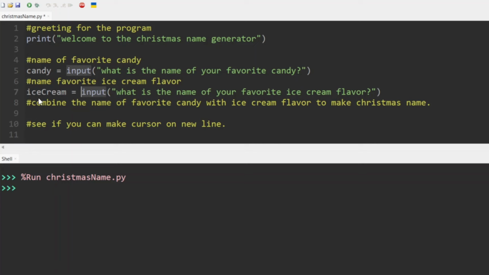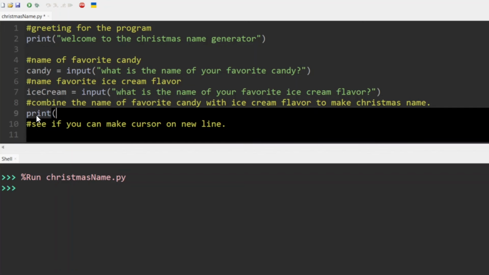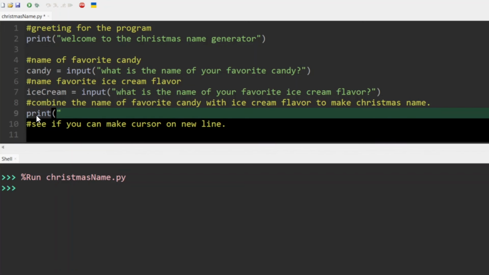Right? So ice cream equals that input. So now we've got two variables here. Now when we do string concatenation, it's going to be way easier to do. So what we're going to do is we want to print this because we want to be able to see this, right? Print. It's a string.